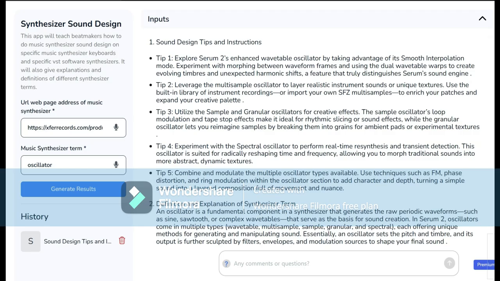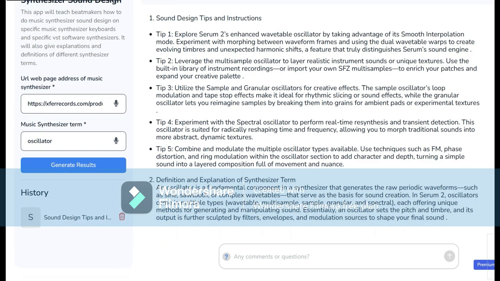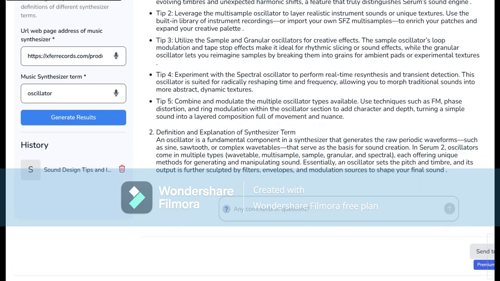Okay, so this is what popped up right here. Here's the sound design tips for Serum 2, their new synth, BSD synthesizer. It's giving you 5 tips, then the definition and explanation. So if you want to look up oscillator, it gives you the definition right here. Oscillator is a fundamental component that generates raw periodic waveforms. So yeah, it breaks it down.